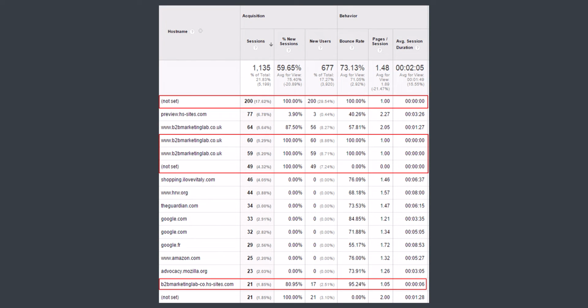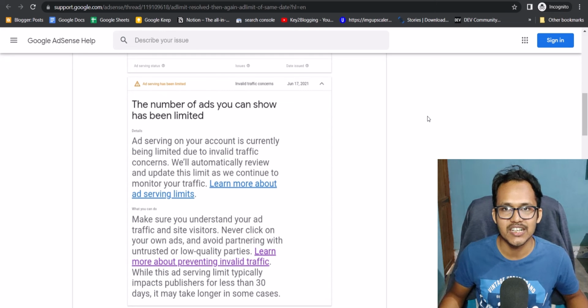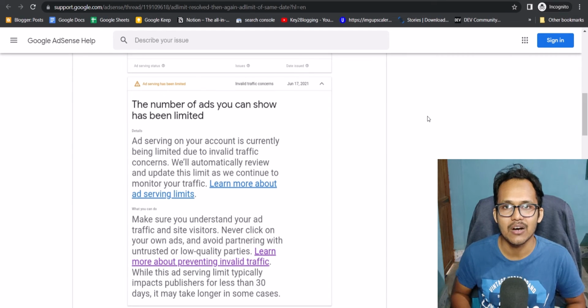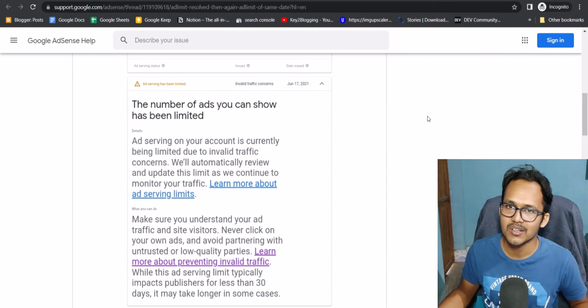Because if you are getting 100 views on a single web page and the average time is just 1 second or 2 seconds, but you are getting a lot of clicks on those pages, then that's a clear sign of invalid clicks. So I hope you have understood what invalid clicks and invalid traffic are, and how you can prevent an ad limit on your website.